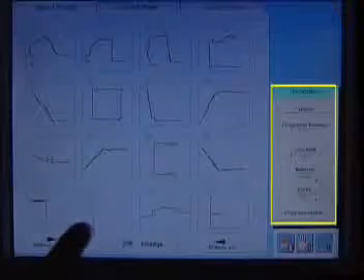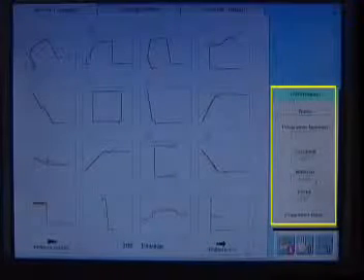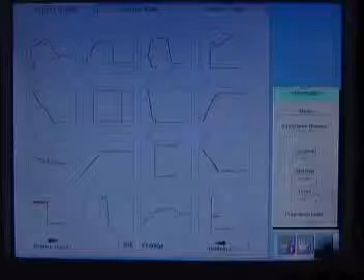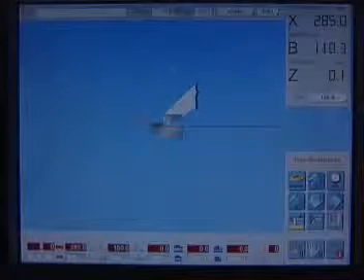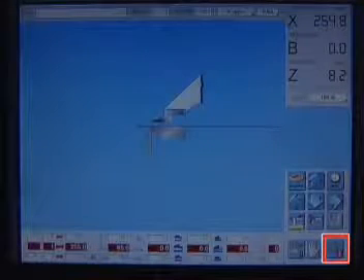When you have found the profile you need, just touch the icon on the screen and you will find name, blank size and material in a separate window. The Load Program button will bring your profile to the main screen. If you don't want to change dimensions, just press the Auto button and the machine is ready to bend your profile.